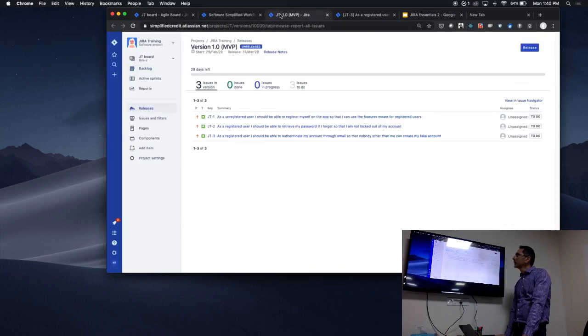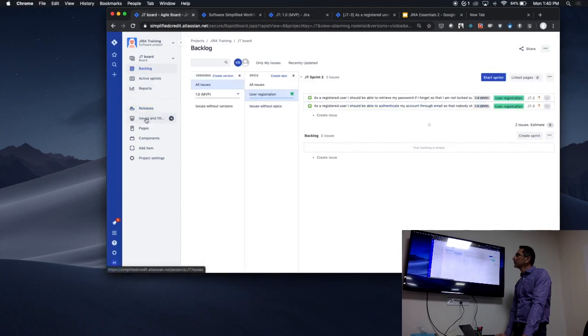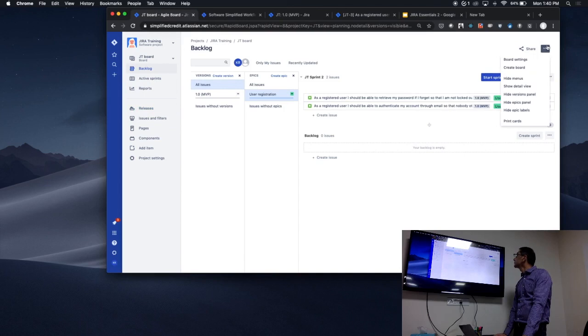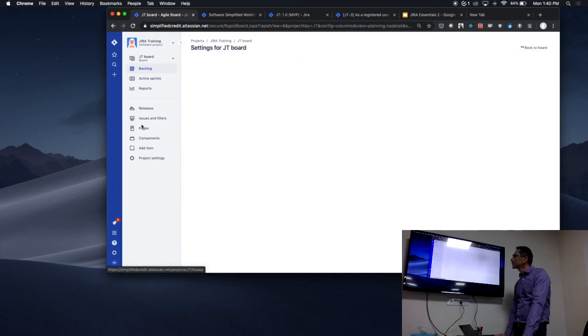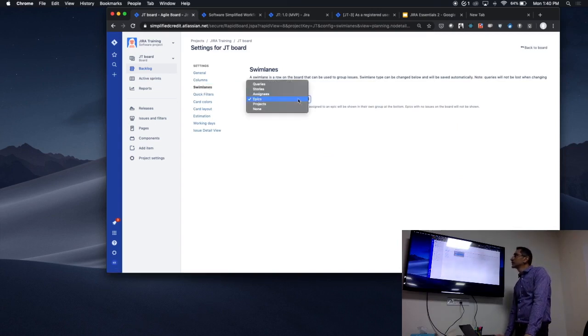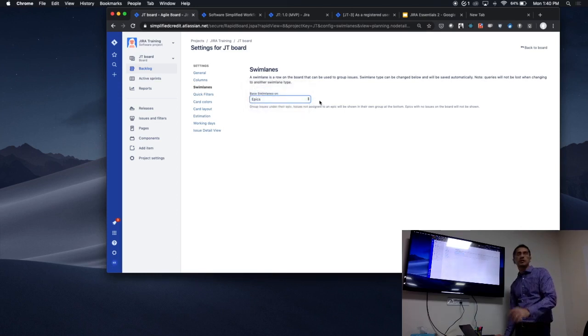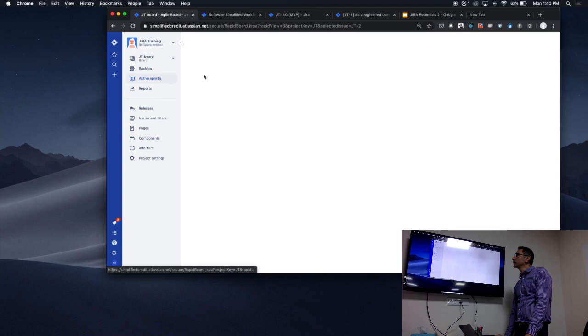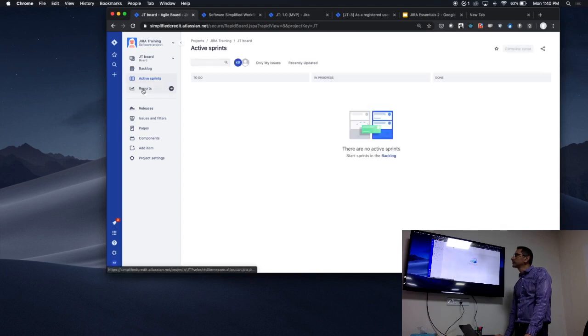Now what I would suggest is, in board settings, I'll take you through a few other sections which are important. So base swim lanes. You can base swim lanes on epics, stories, projects. These are the different categories on the basis of which you can create swim lanes. There aren't enough stories here, but what this will do is in the active sprint. Let's say I start the sprint.